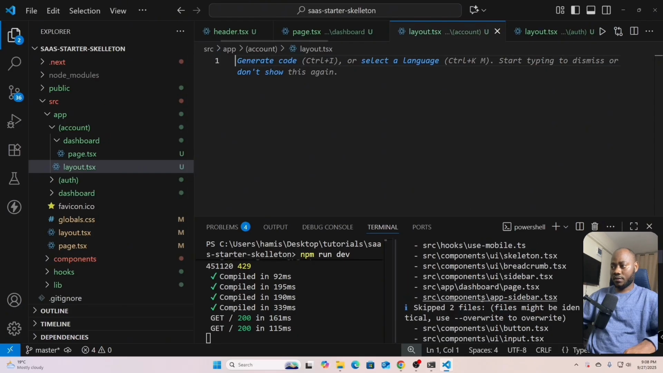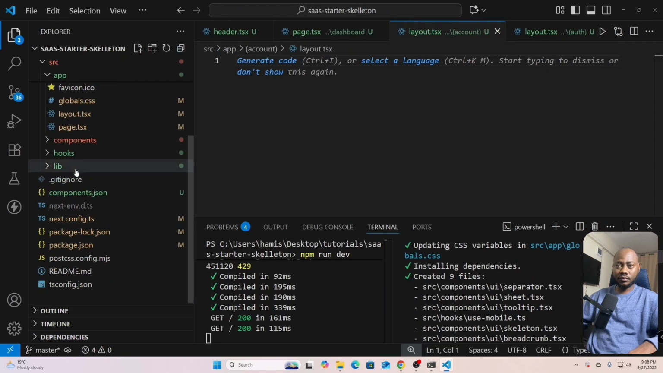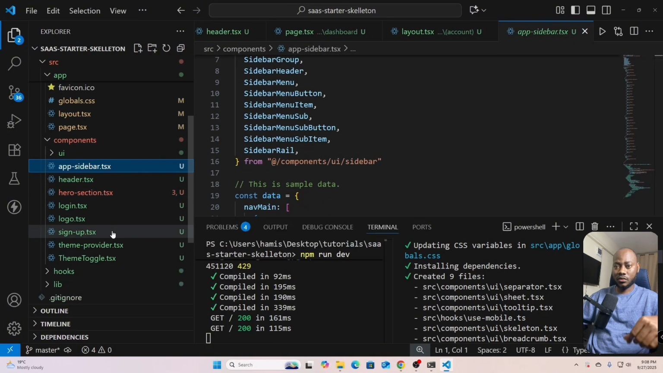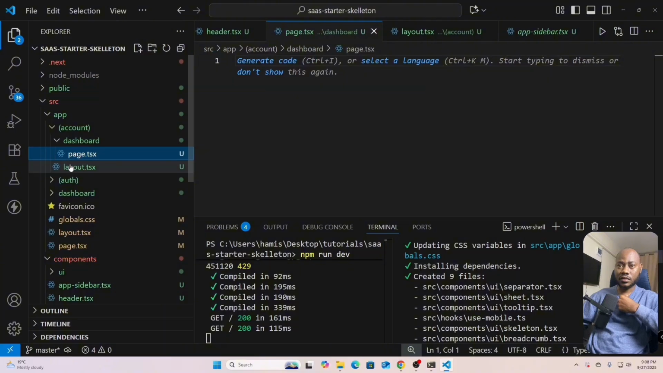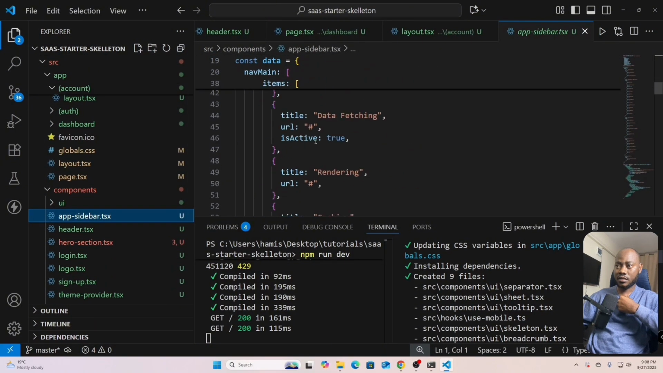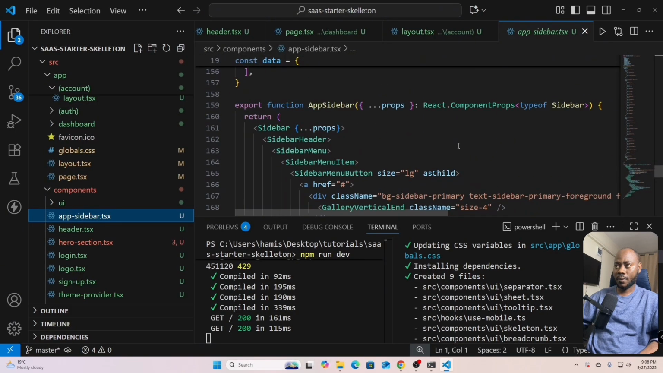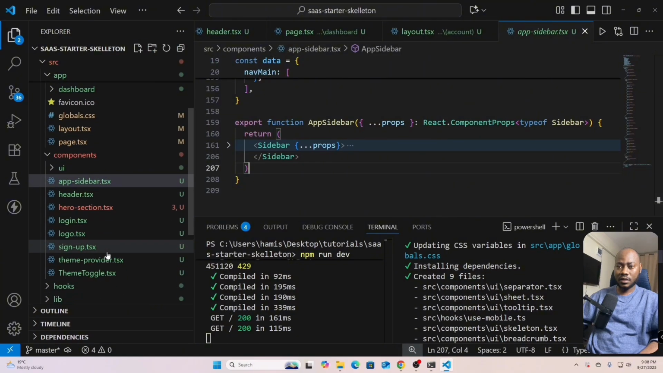Okay, so I think we have that. So let's see. It has done everything for us. So let's just go here to components, and then we have the app sidebar, really looking good. What else do we have? It also should have created a page somewhere. It's not here. But again, we have the app sidebar. I think this is really cool. Let's just see what this is actually all about. This is just the sidebar, nothing else.